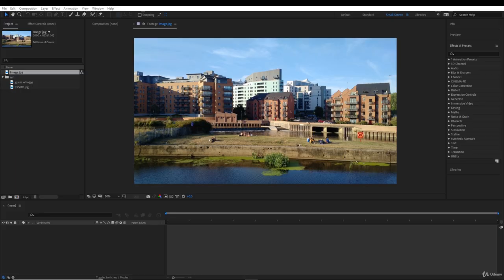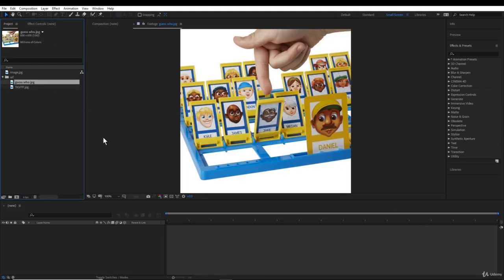A parallax effect is when you have a series of images completely independent from one another and they are all moving at different speeds. I think one of the best ways to explain this is using the old classic game Guess Who. As you can see, the character from the first row is separate from the 4 characters on the second row, which is independent from the third row, and the third row is independent from the fourth row.